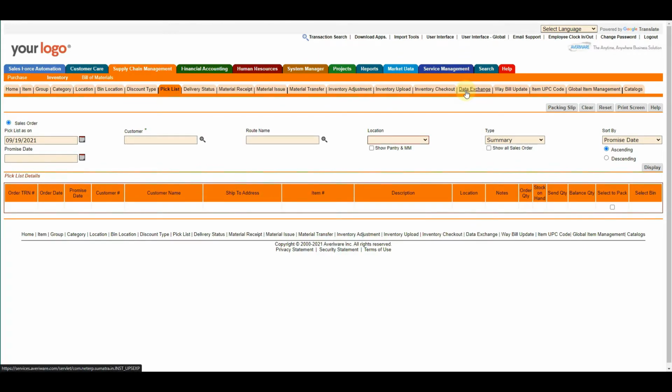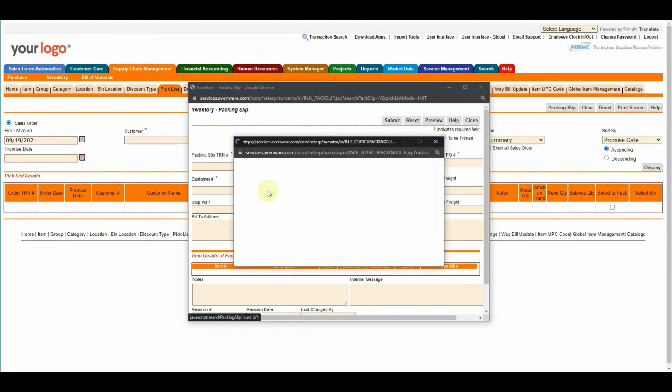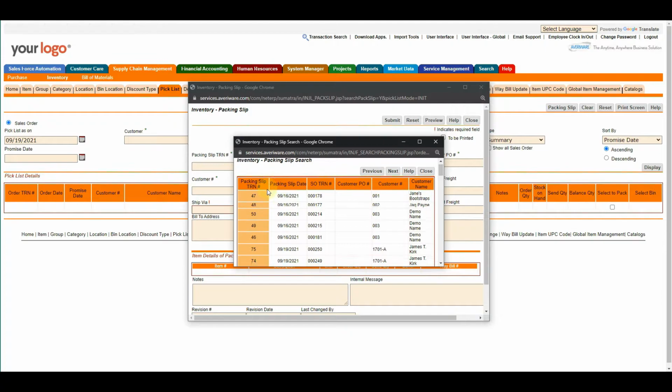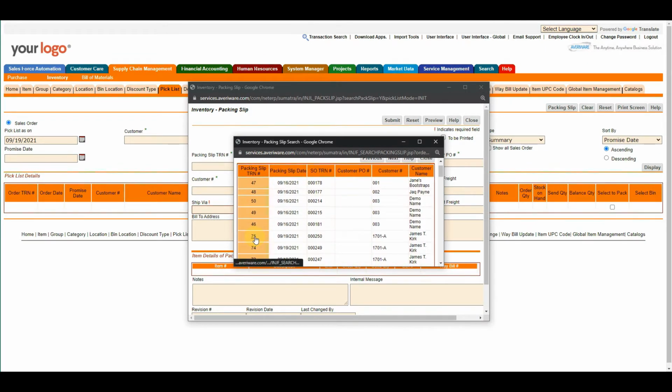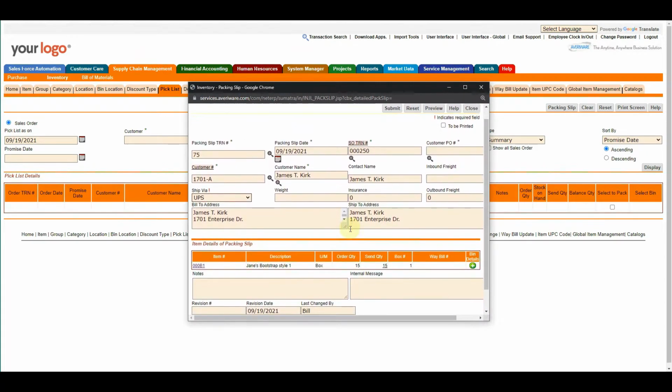Now we want to convert our packing slip into an invoice. So what we'll do is, since it already exists, we'll click on Packing Slip. Now we'll search for the customer and we'll search by transaction number. As you can see right here, this is the most recent transaction. So we'll go ahead and click that one. The numbers match up.